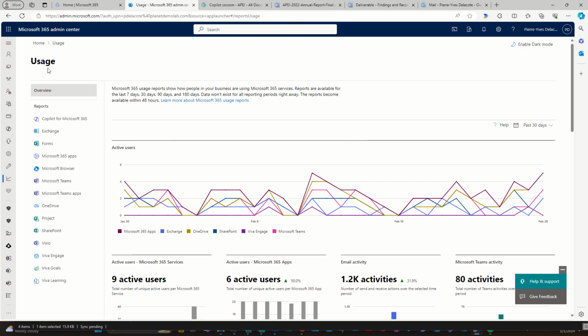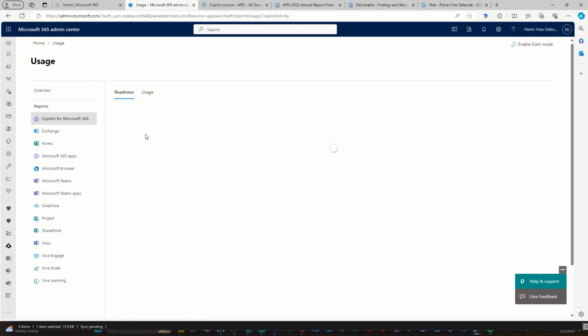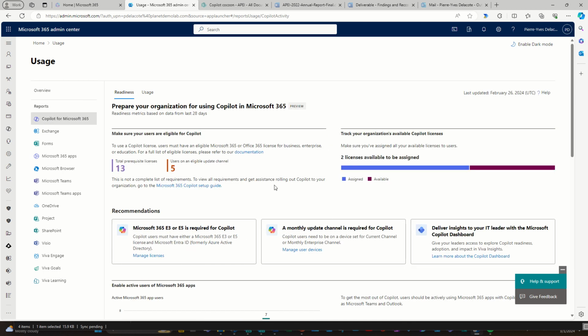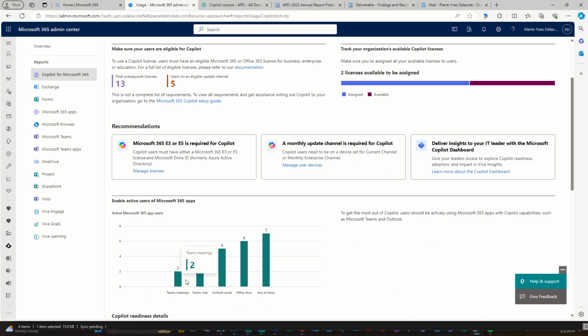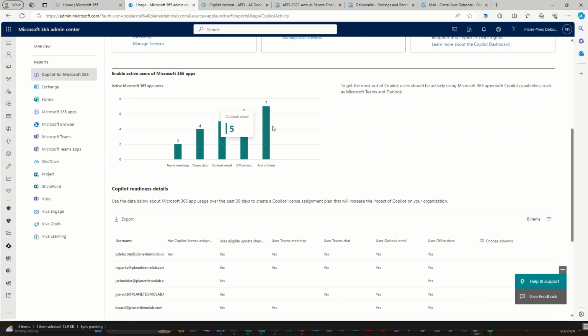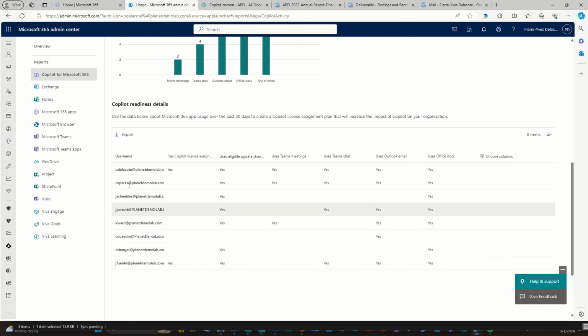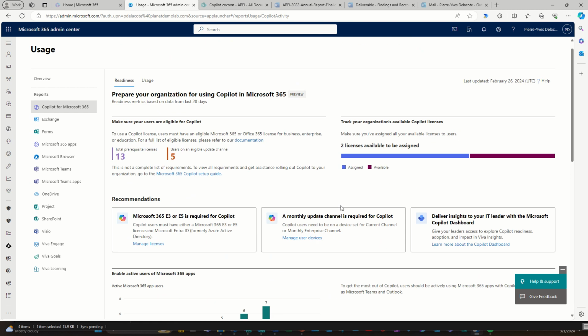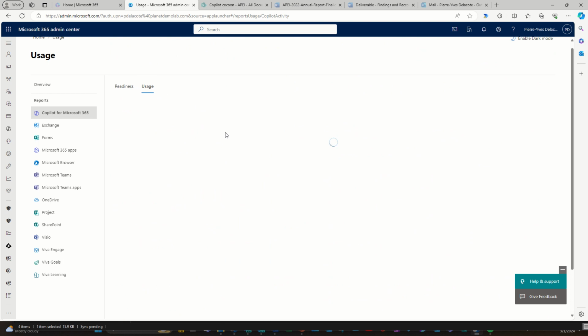So, the first one is the usage. Now you have a Copilot report here. I'm in the demo tenant, so there's not a lot of content, but that's what you're going to get. You're going to get the number of licenses available and the usage by product here. And you can also have a list of people. This can be hidden, and what they've done. So that's one thing, the readiness and the usage.